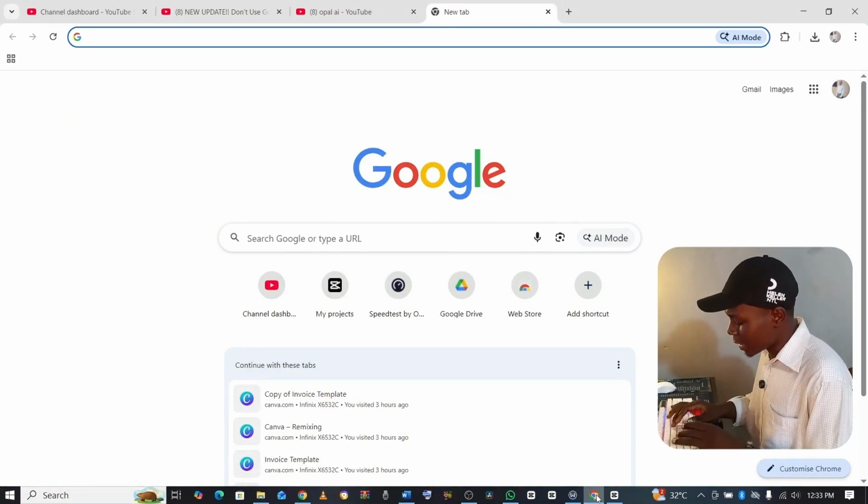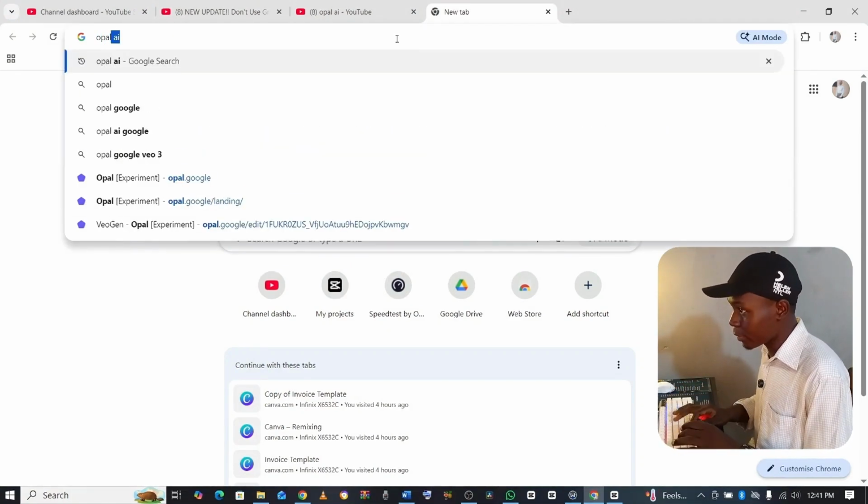When you come to your Chrome, I advise that if you're using your mobile device, make sure you turn on desktop mode. Do not forget, turn on your desktop mode in your mobile device to have access to the full features. Now, let's continue. Let's type these words, Opal.